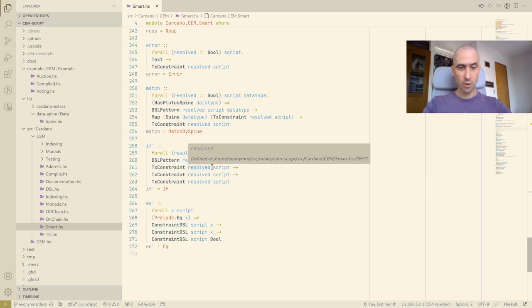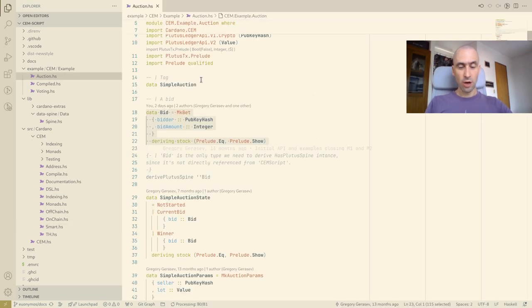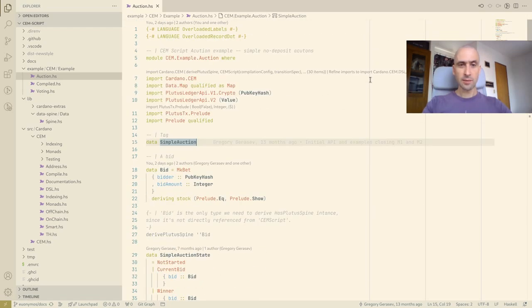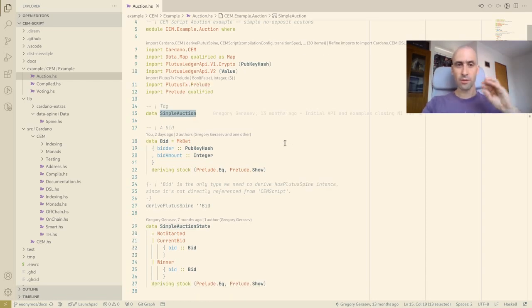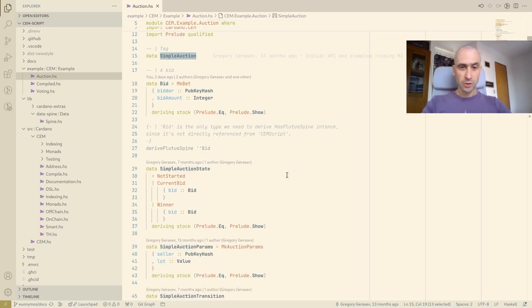So we can go ahead and take a look at our first example, which is going to be an auctioning application, which is very simple, but at least it represents the whole process. So what do we do to actually define a state machine within CEMScript? First of all, we introduce a tag, an uninhabited type, just to tie all parts together. Then we should produce data types for states and for params.